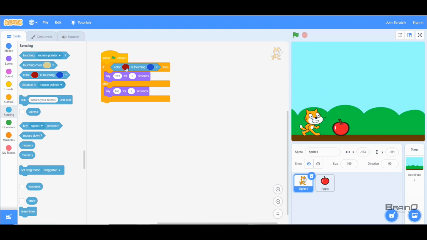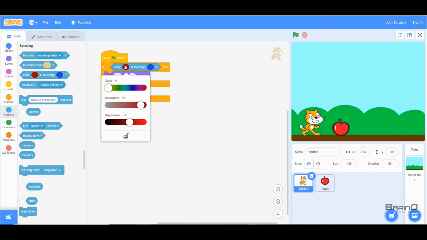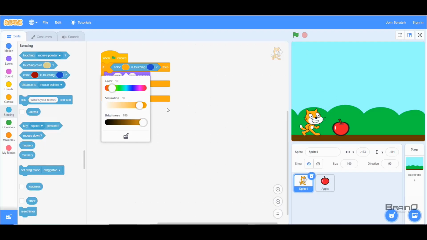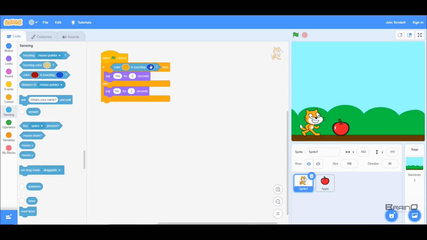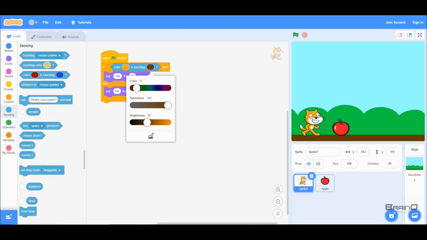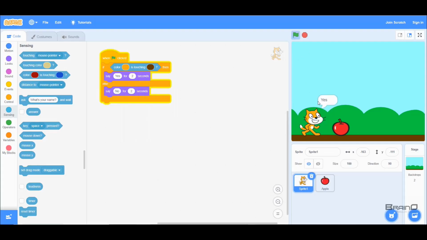But let's say this color 1 is my sprite color, so I can again click this icon and select my sprite color, this orange, and then my color 2 could be the ground color. And now if I run this, you will see that it prints yes because my sprite color orange is definitely touching this ground.